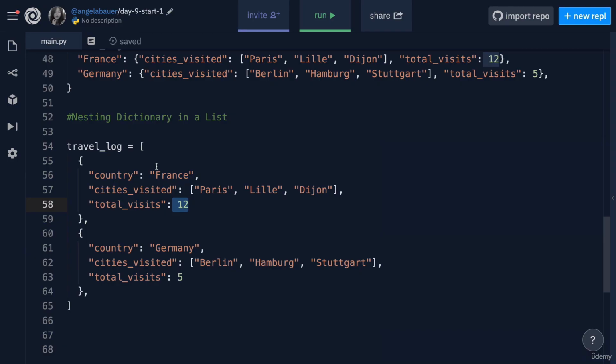So now that we've seen various different types of nesting, it's time for you to really understand this and get to grips with this concept by completing a challenge yourself. In the next lesson, I've got a coding challenge for you based on this travel log, and you'll need to use what you've learned so far to be able to complete it. So for all of that and more, I'll see you on the next lesson.